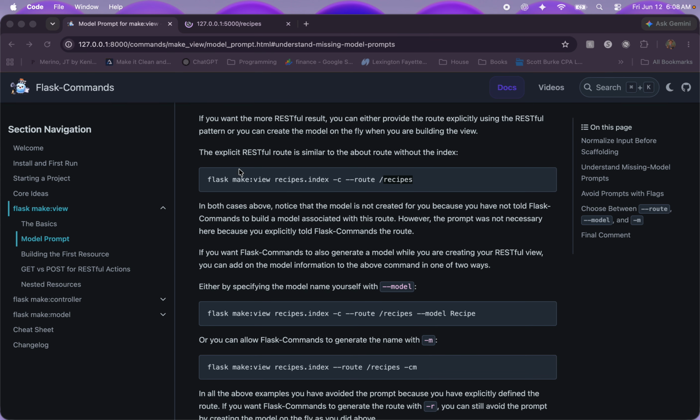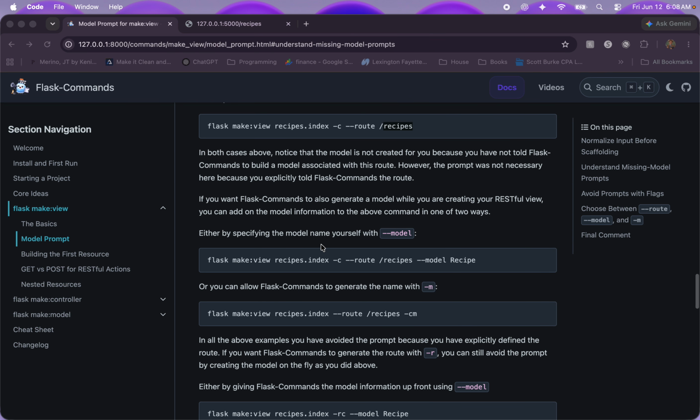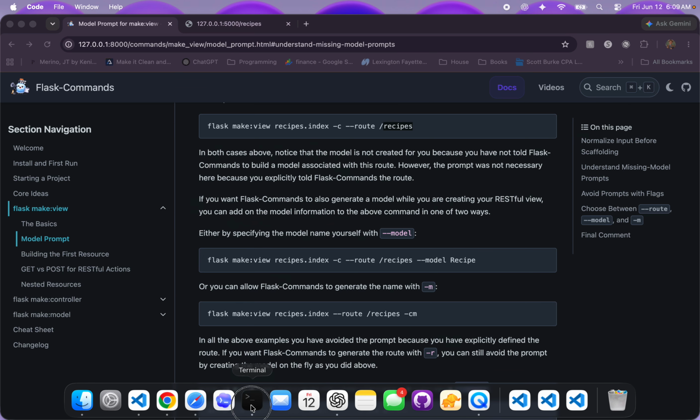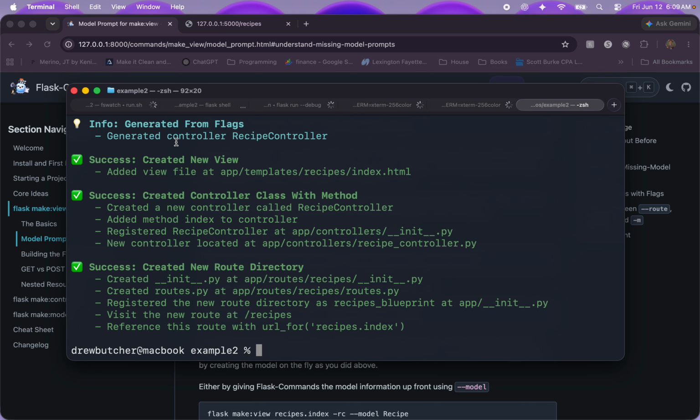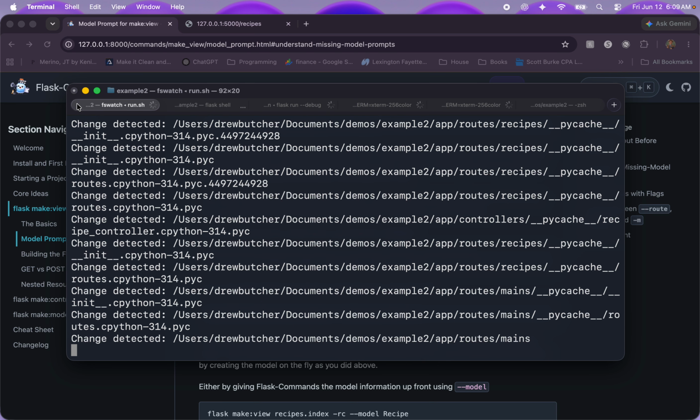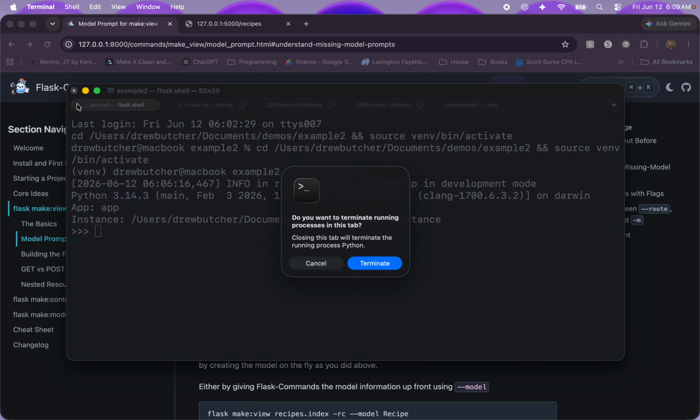So let's look at this command. We're going to do Flask make view recipes index, generate the controller for me, which is going to be a recipes controller. Here's my route. It's this RESTful recipes showing all the recipes. And go ahead and make a model called recipe. And we're in example 2, so we'll go to example 3 and make that. Let's terminate this.